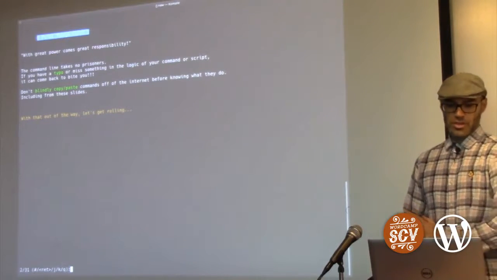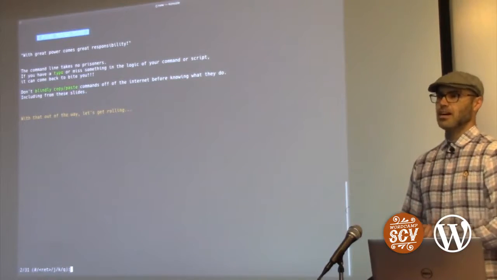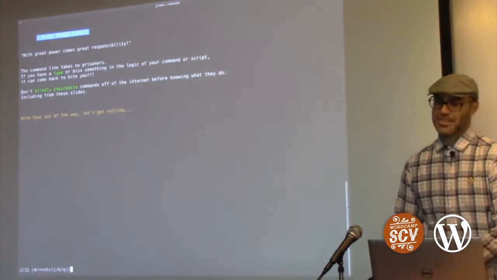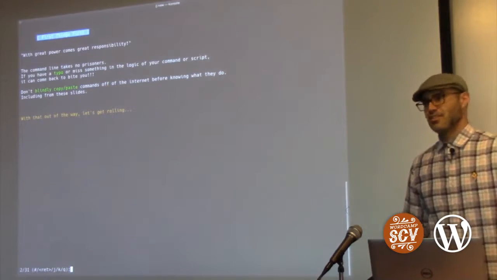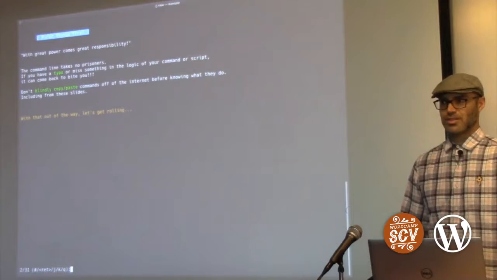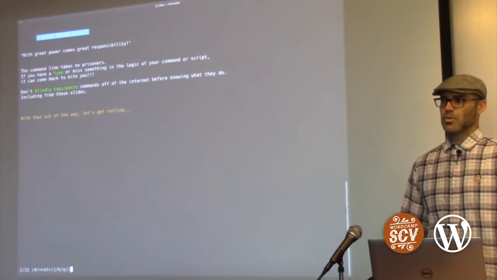So for people that don't use the command line too much, the command line is awesome, but it doesn't take any prisoners. You mistype something, you hit enter, and you didn't see what you did, and you just broke something. Something got erased, files are gone. So you always want to be careful.